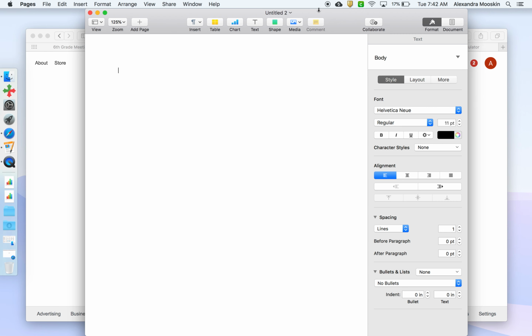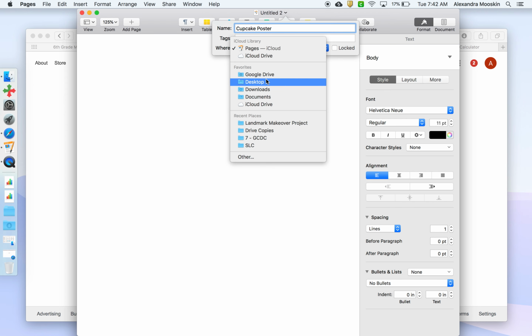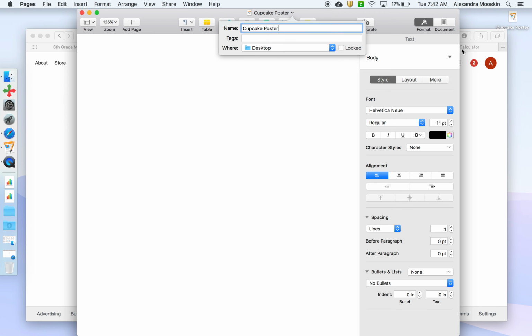So first, I have a blank Pages document open, and you can tell that it's brand new because it doesn't even have a title yet. First thing I want to do is give it a title, and I can do that by clicking the little arrow next to the title up at the top, and I can type in whatever title I want. I'm going to make a cupcake poster, so I'll type cupcake poster. I can also change the save location, and I'm going to save mine to my desktop.